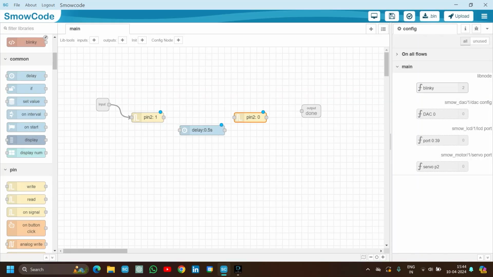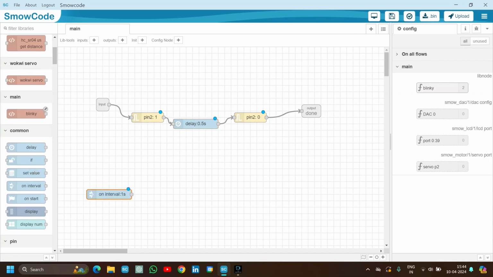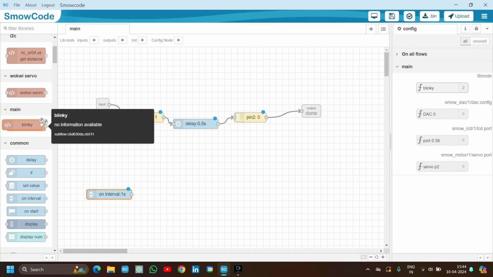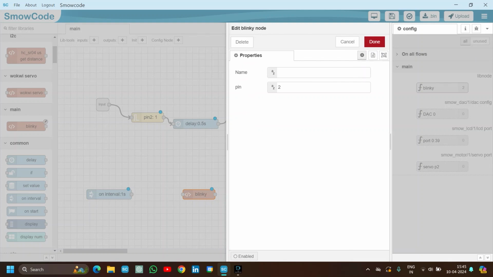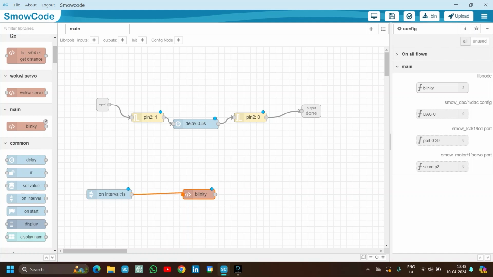And our goal once connected. Yeah. So our Blinky library is done. Now we will take an all interval node. And then as you can see, a new library called Blinky has emerged here. So double click on it. As you can see, the pin number which we're taking in the output mode is set by default as pin number 2. So just connect it.